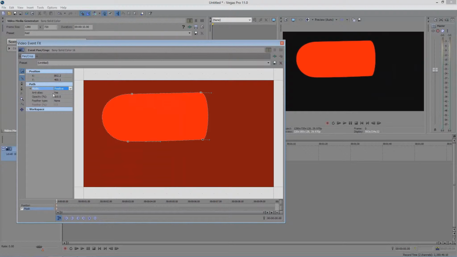Next is the opacity, and you guys are all familiar with that. It just changes the transparency of it. So if I bring it down to, let's say, 20, it just makes it more transparent. And I'm going to bring this back up to 100.